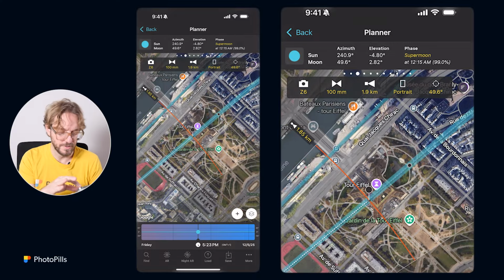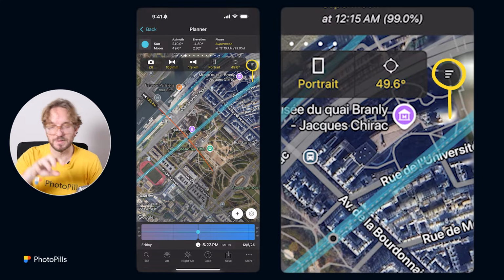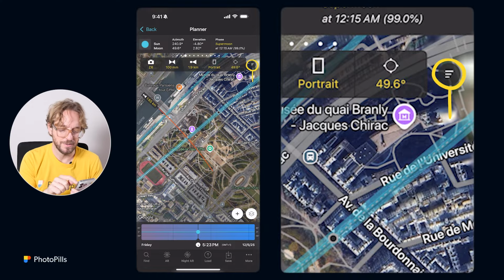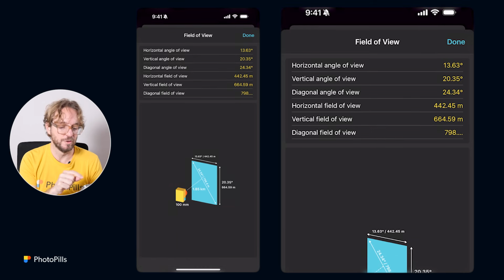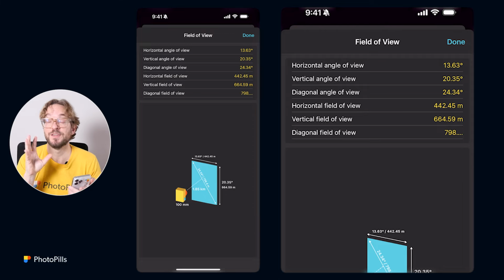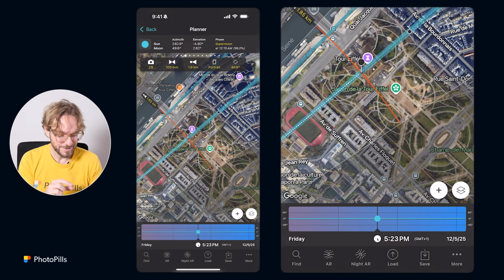And let's check how high the field of view is. So tap on the last button here on the right, this one, to check the vertical field of view, which is 664.59 meters, which is pretty large. Remember that the Eiffel Tower is a bit more than 300 meters, so everything will fit in the frame. Nice.